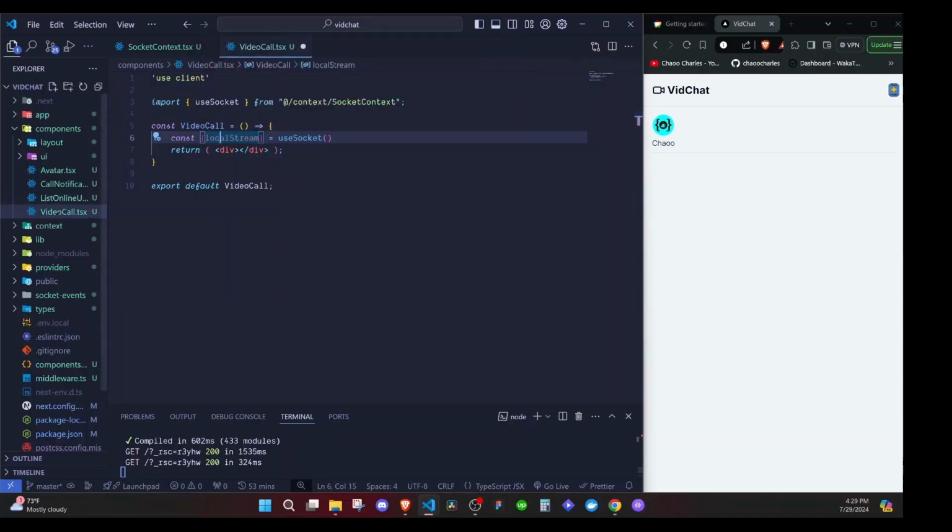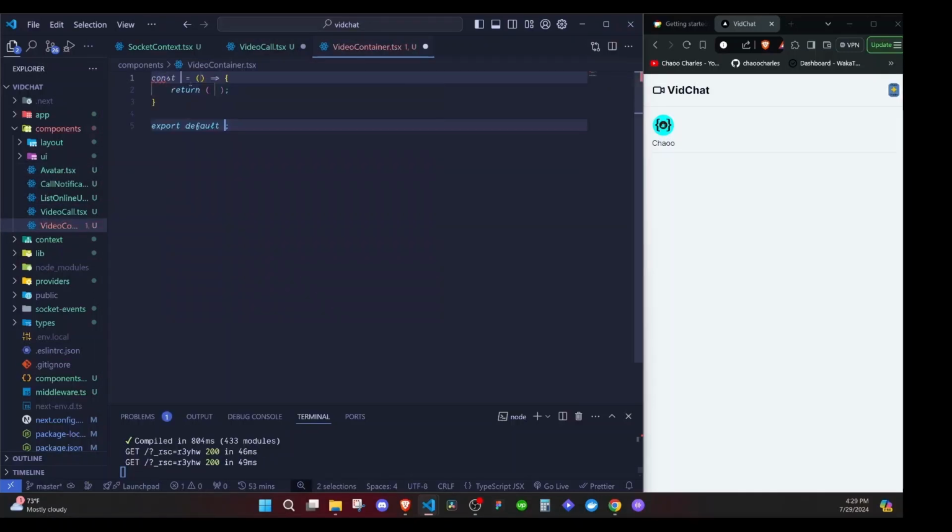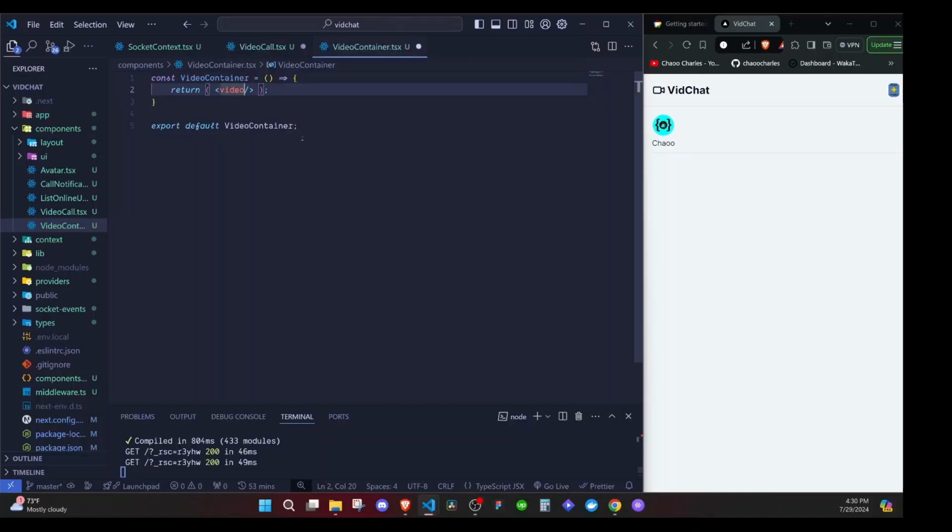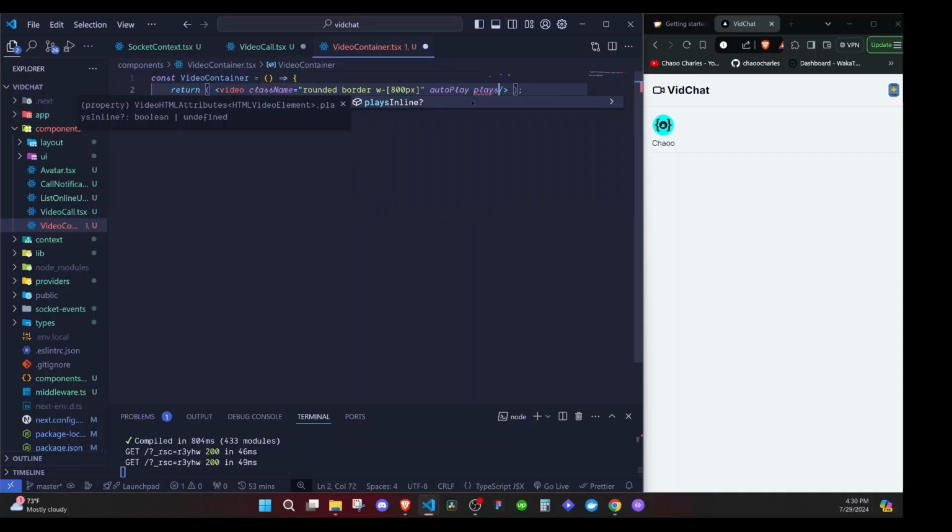We will be creating another component that will have our video. So let's add a component, and I can say video container.tsx. Here I'll say stateless functional component, and I'll say video container. We will return a video element now. This video element will have a class name, rounded, will have a border, and will have a width of about 800 px. Autoplay, that will be true, and then plays inline, and we'll say muted if it's local stream.